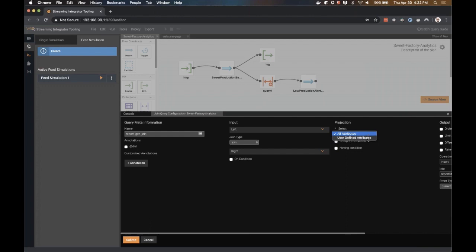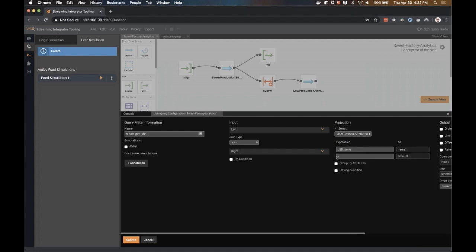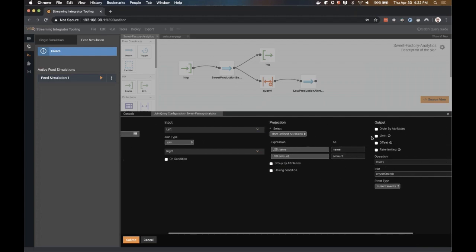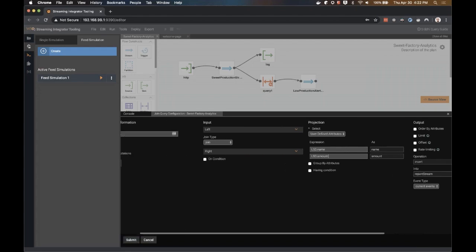And once it's done, you can select what attributes are going to be present in the output stream. So I'm going to use user defined attributes. For the name, I'm going to use LSD.name, because this we are going to query from the table. And for the amount, I'm going to use LSD.amount. So this is just going to be an insert operation, and I'm going to submit that.